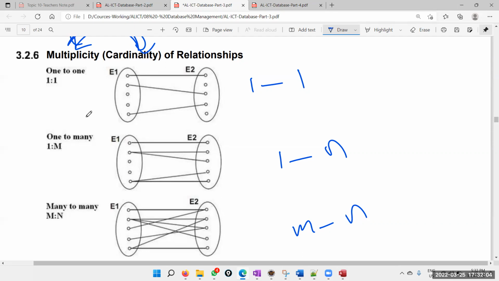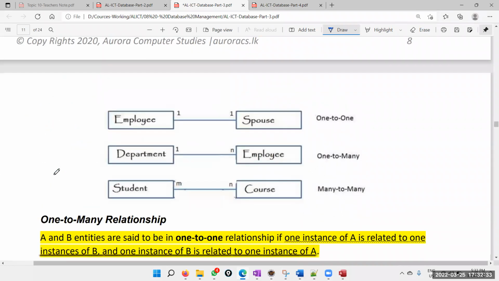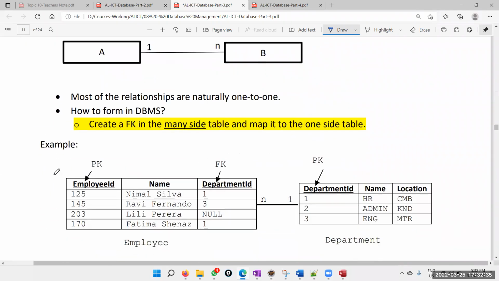Okay, right. So now our task is, if there is a one-to-one relationship, we must know how to design that so that we can develop it later. If it is one-to-many, how to design that. If it is many-to-many, how to design that. We'll start with one-to-many because that is the easiest one, and it is the most widely used one. Right, one-to-many.